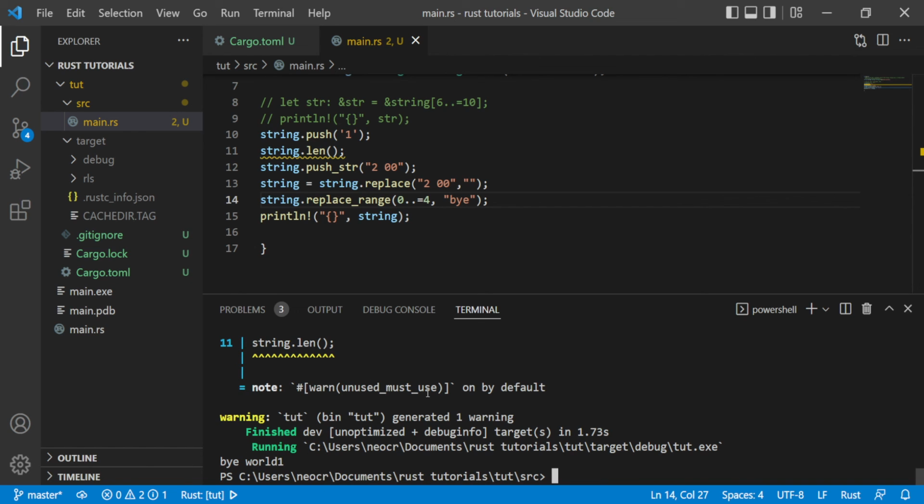Okay, so there are a lot more methods for string manipulation, so please read the documentation.